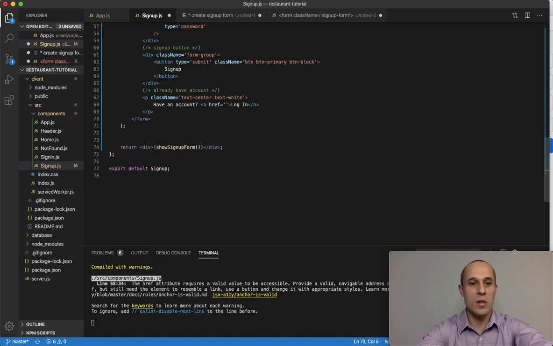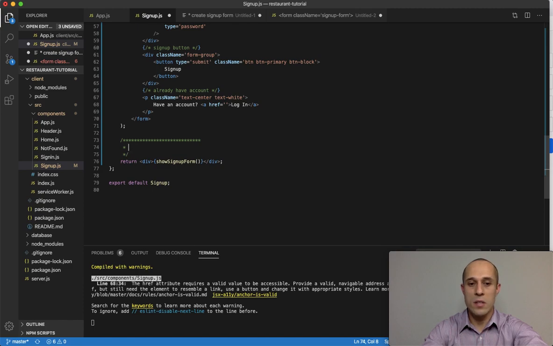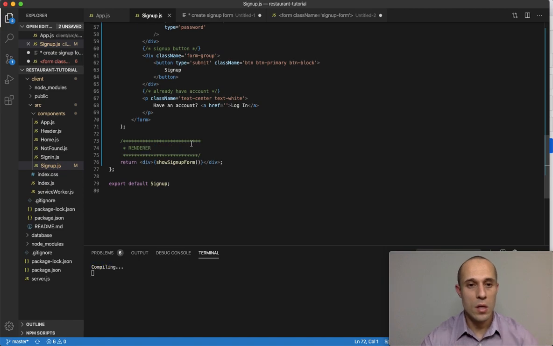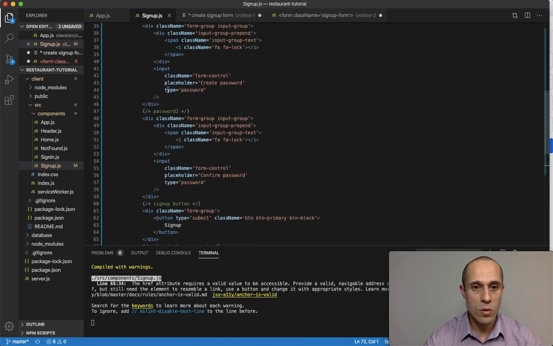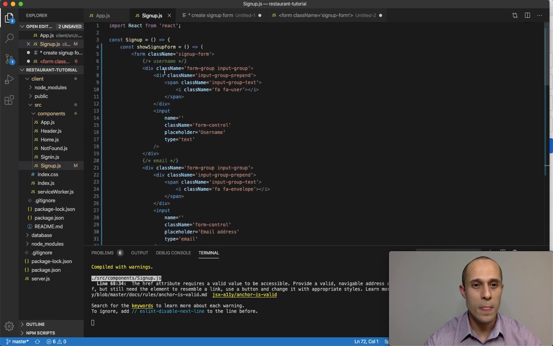As a matter of fact, let me put a little comment here. Just make it easier for us. And here, this section here is the renderer. I call it the renderer because this is what renders the output of this component, and the visual, the view, which is this function here. Okay.